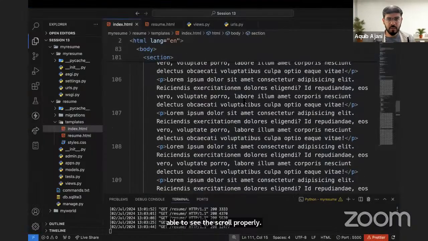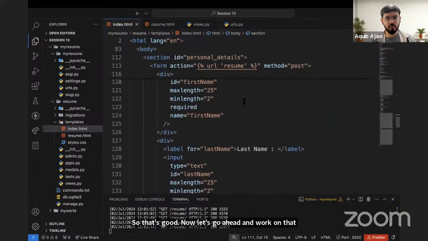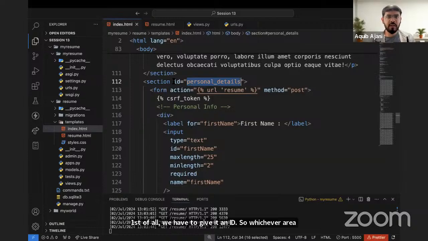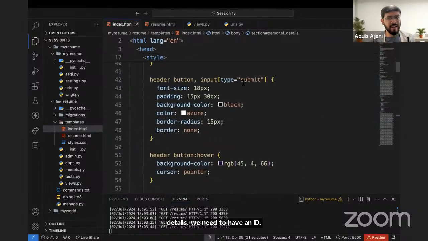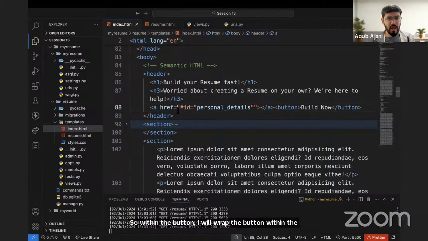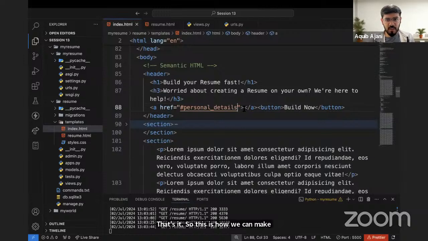So very simple. To scroll within the same page in HTML, first of all, we have to give it an ID. So whichever area we want to scroll down to, in this case, it is personal details. We need to have an ID, right? Then we can create a simple A tag. We can wrap it in a simple A tag. So within the button, I will wrap the button within the A tag and then just give the ID over there. That's it. So this is how we can make it scrollable with the single page.